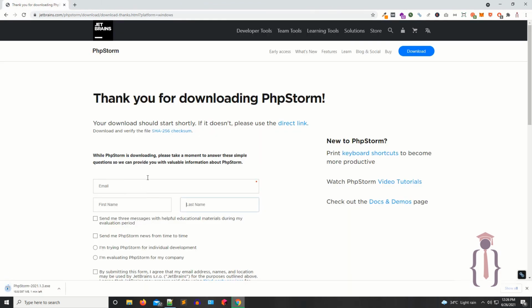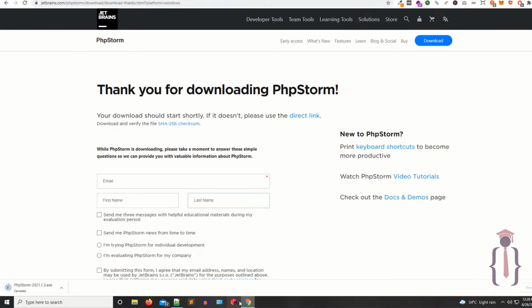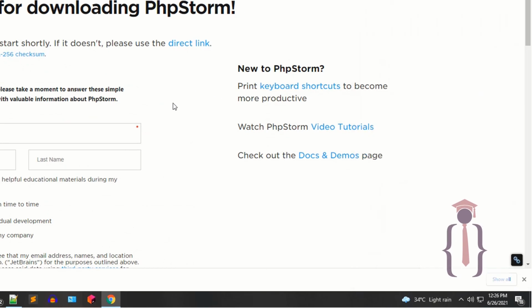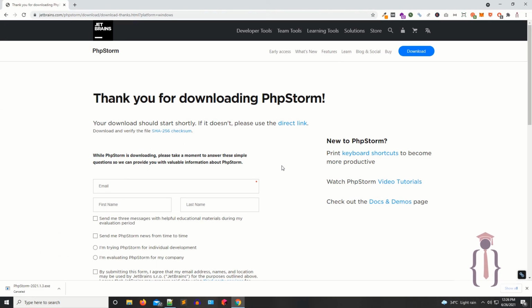I have already downloaded and installed PhpStorm. So as you can see, this is PhpStorm. You can also download and install PhpStorm on your systems, then you are ready to go.